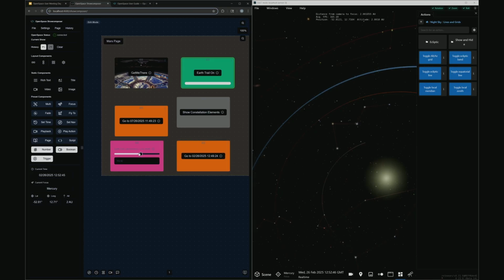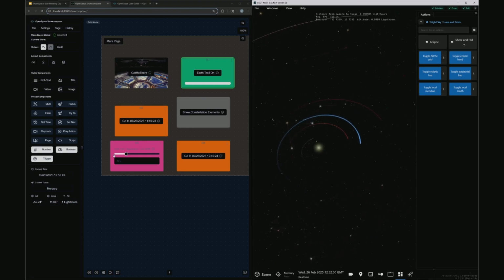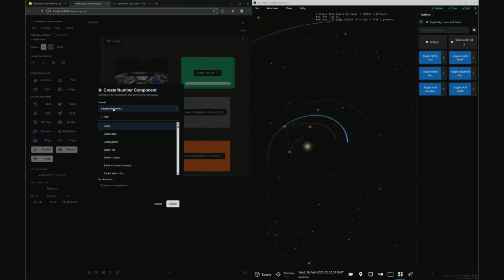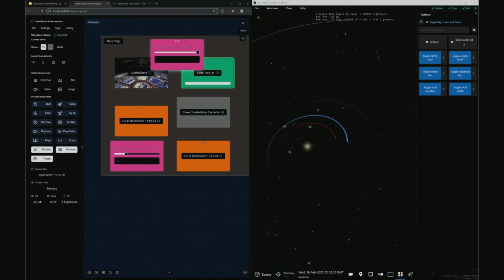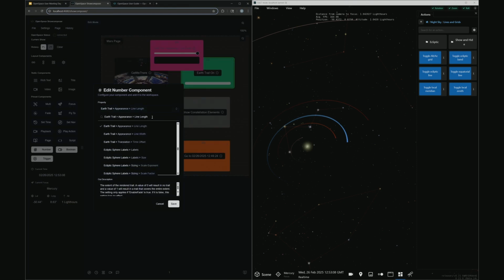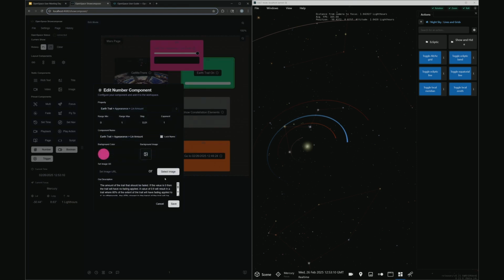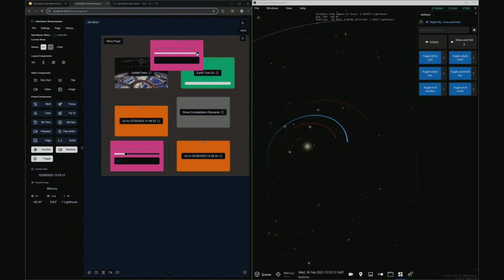But this number one is really powerful, right? So maybe instead of the line width, I wanted the fade amount. So Earth trail line length. And now I'll use this one to adjust the length, right? Or actually, what I probably wanted was this amount. There we go.